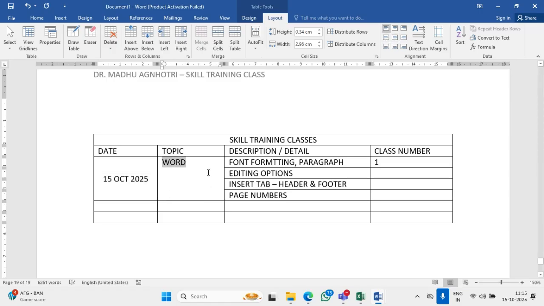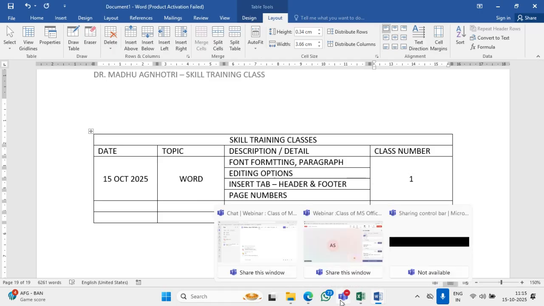Understand this? So this is how you can work with your document presentation. For class number as well, I can do the same. I need this and I need this. Is this clear up to this?